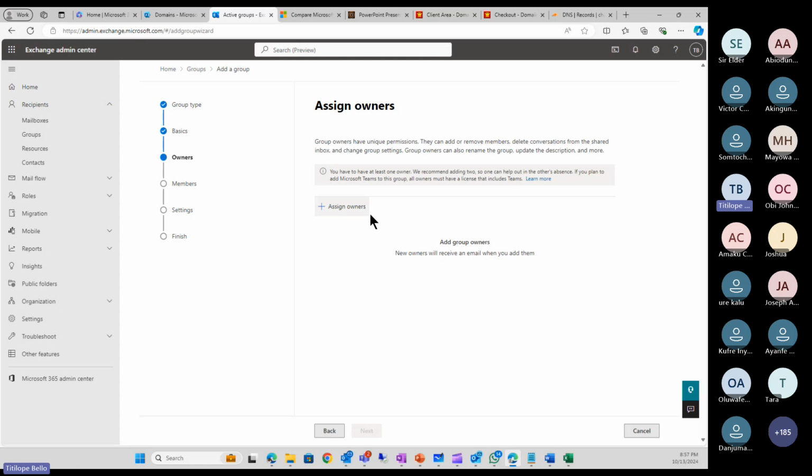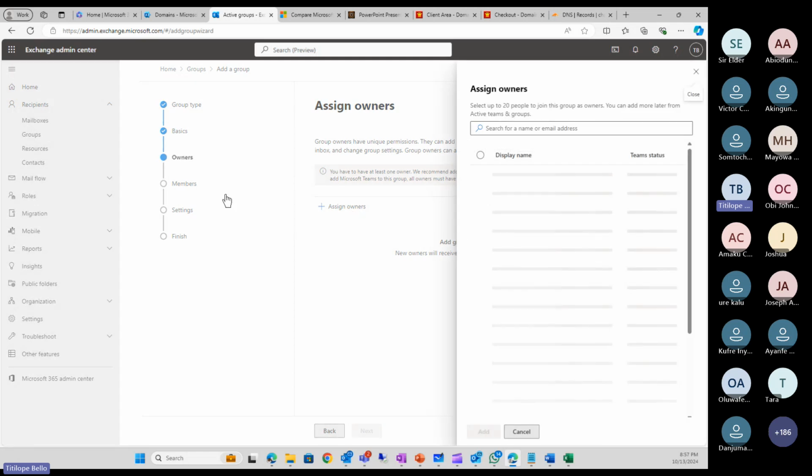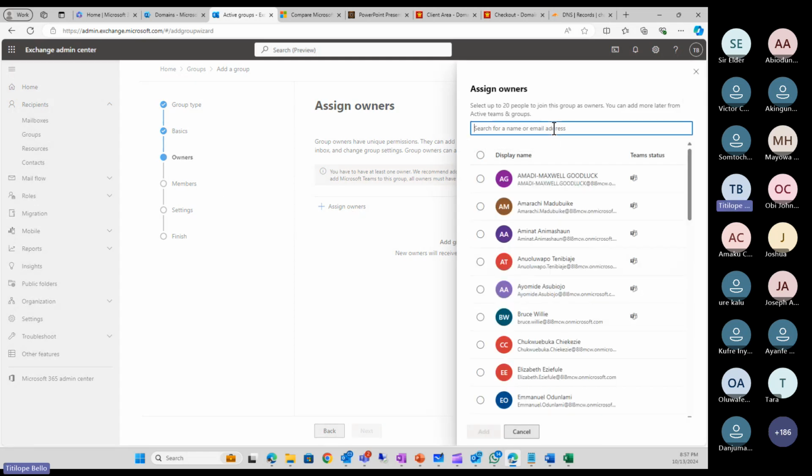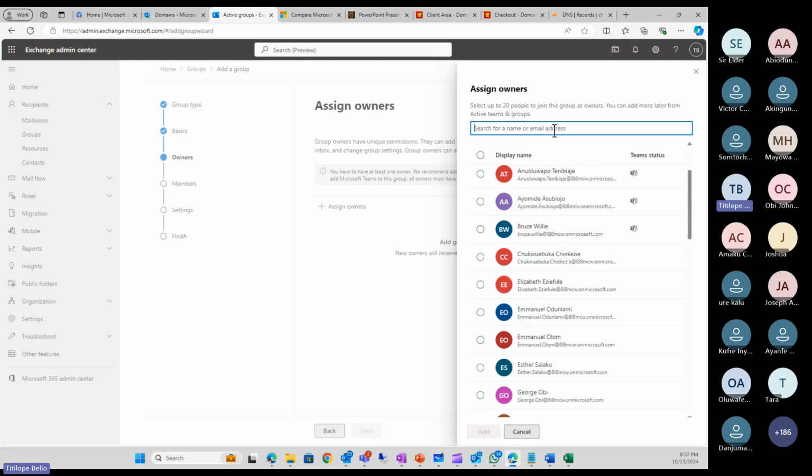Now here, you need to assign an owner to this group. The owner is the person that can add members to the group, remove members from the group, manage the group and everything that has to do with this group. It's important that you add it. That's why you notice we don't have the option to go next until we have added the owner. So we'll just click assign owner, and let's look for Titi.